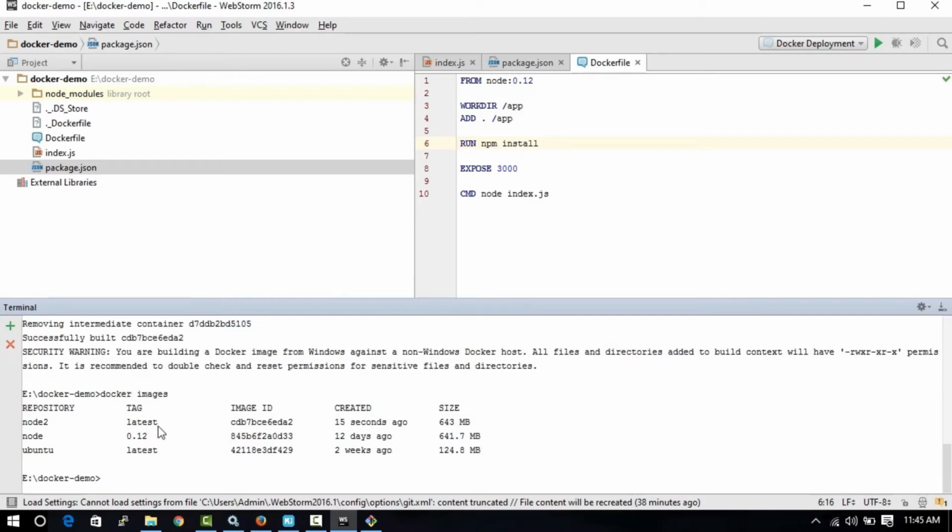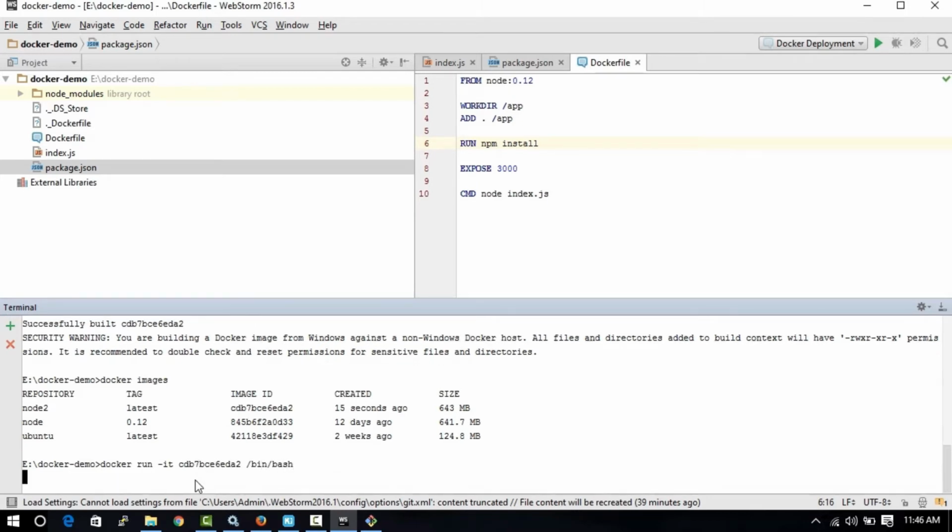Now to run that image and actually create a container from it, I can do docker run, and I'll give it the -i for interactive and -t for terminal. And then I need to provide it an image ID. So I'll go ahead and copy this image ID, paste it into the command. And then you want to provide it a command to execute when the container is up and running. In this example, I'll just do /bin/bash, which will now run that image and provide me a kind of shell environment into that container.